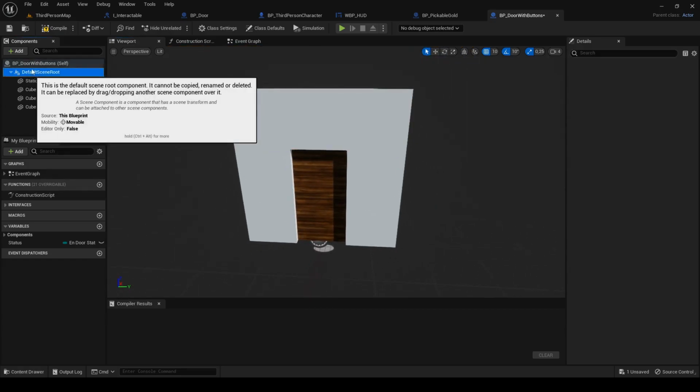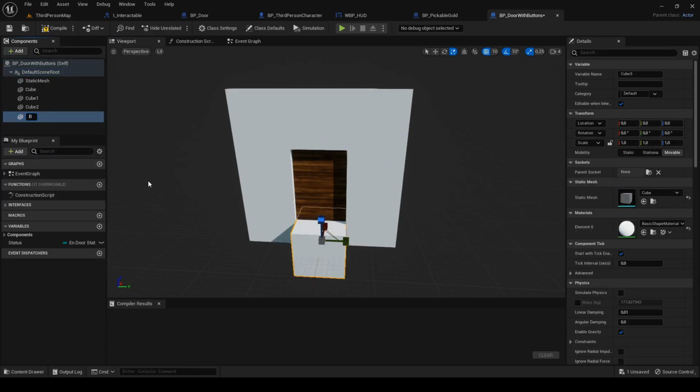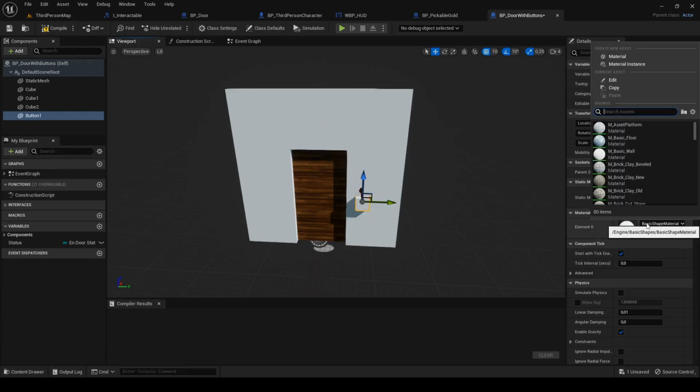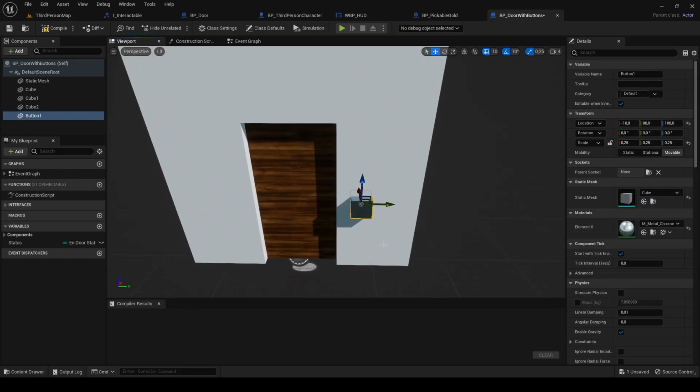Adding a cube again. This one you can rename because we will work with its reference. I name it button 1. Scale it down to 0.25. Move it 100 units up, 80 units to the right, and 10 units to you. Change the material so the player could tell it's something different. I write metal and select chrome. Duplicate the button and move it opposite to the other one. So, to 160 to the left and 20 units from you.